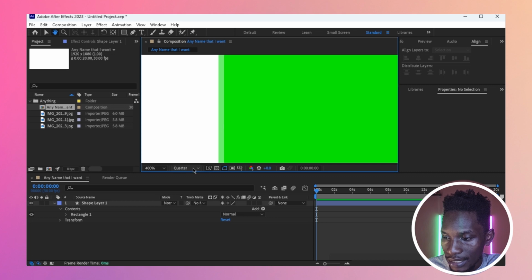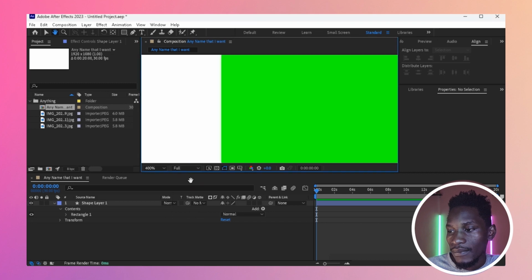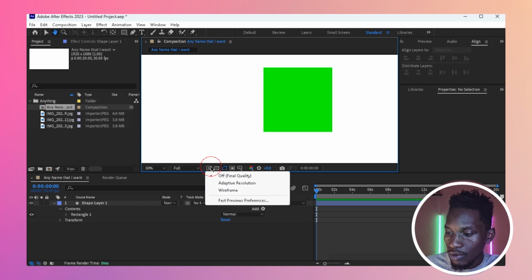You can put it at something like full or half and other options, depending on the kind of stuff that you're dealing with. Full shows you stuff in full resolution, but the renderings or animations are not as fast as they would be in half or something. The next one is called adaptive resolution. I normally love to keep it off. I normally love to preview my final quality because I have a good amount of RAM. But by default, it's normally in adaptive resolution.